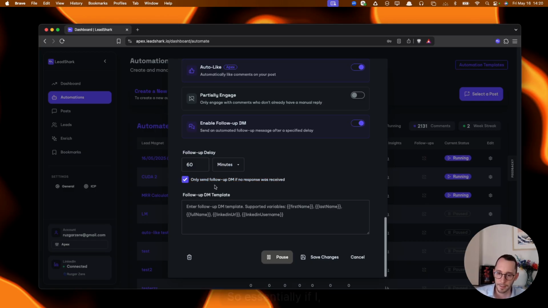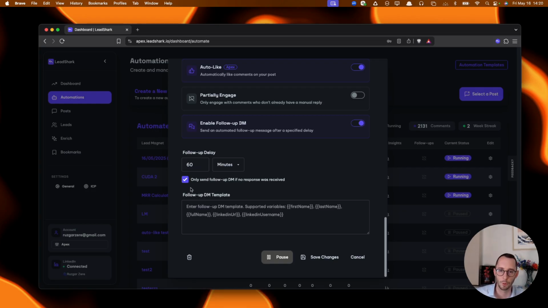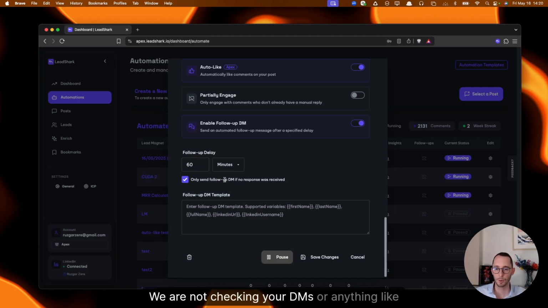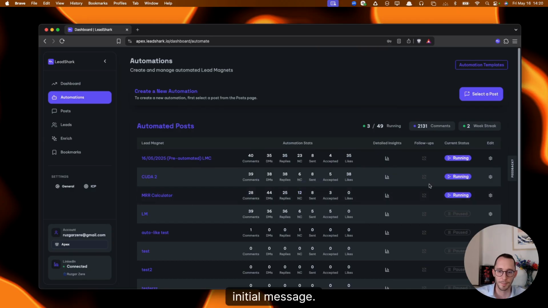So essentially, if I click this toggle, LeadShark will only send the follow-up to people who have not sent a DM after my initial DM. So we are checking whether they have sent a DM. We are not checking your DMs or anything like that. So your privacy is still secure, or your messages are still private essentially. But you can use this feature as much as you need it to not send to people who responded to my initial message. I'm not going to save this one. So that was the second one.